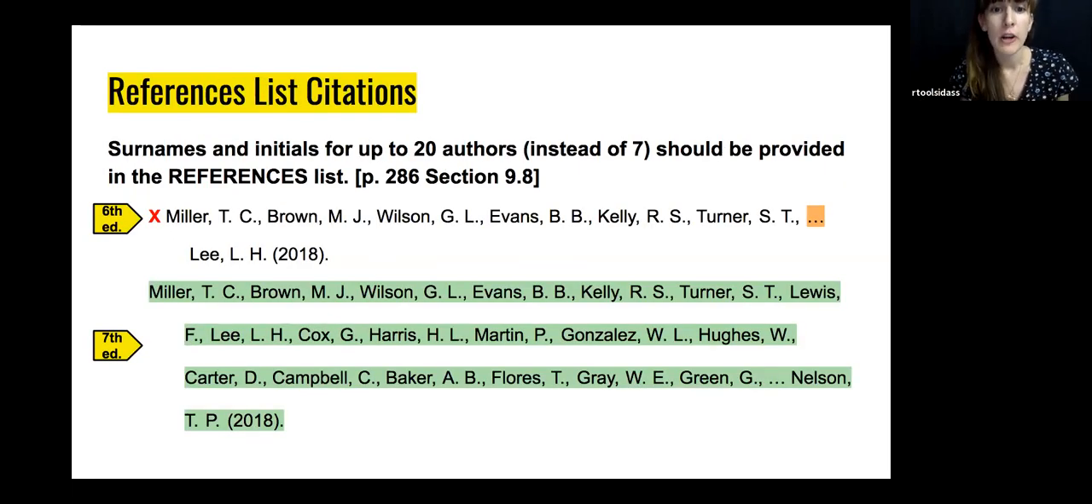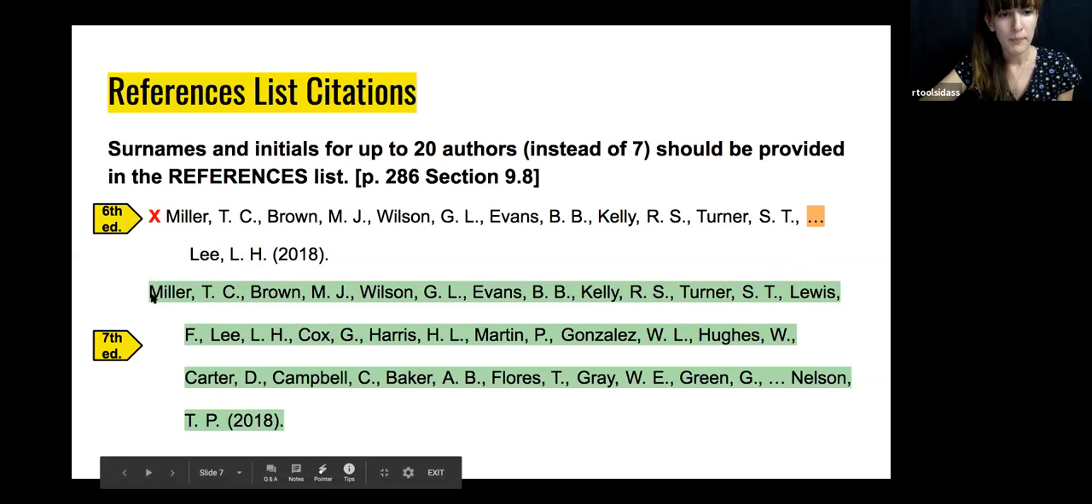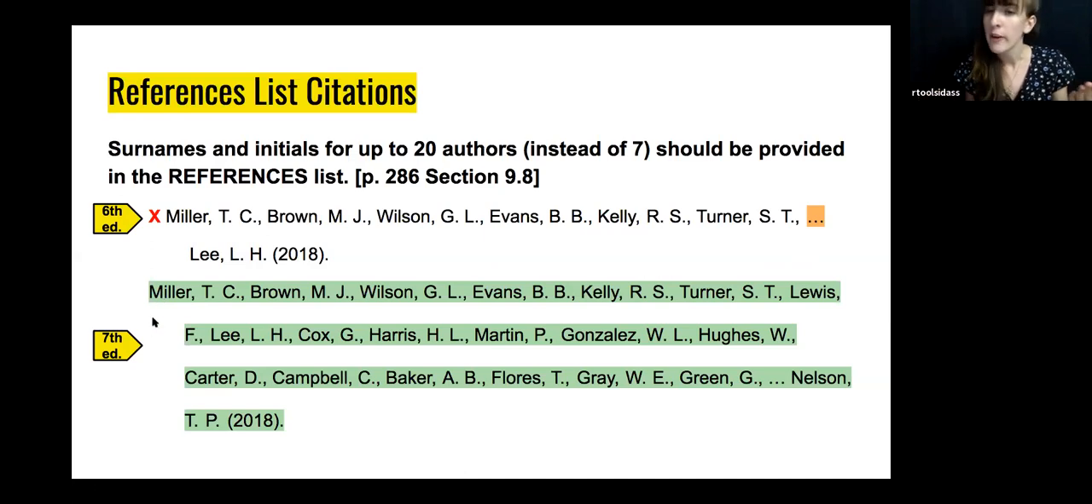Surnames and initials in your end reference list should now include up to 20 authors instead of the 6th edition's 7 authors. So you should be providing this in your reference list. An example of this is shown highlighted in green. So again, it's just giving more authors credit. And I think that's probably why they made this change to this edition of this format.